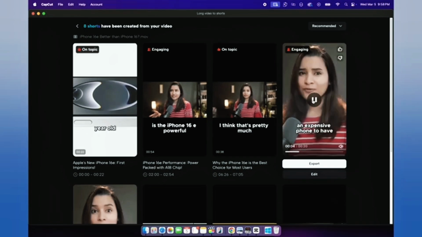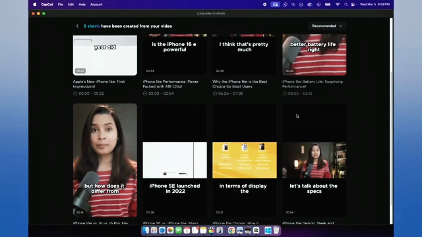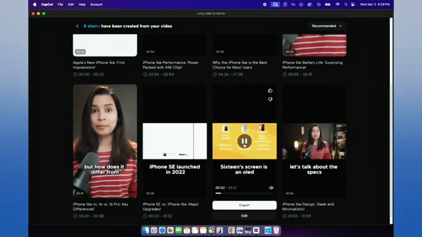Without CapCut, if I had to create 8 shorts on my own with editing, captioning, and reframing, it would have easily taken me hours to get it done. Now, just a few seconds for 8 videos here. In my experience, it usually does an amazing job at picking up the interesting and complete parts from a long form video. But if it's not perfect, you can easily edit it and customize it according to your liking.